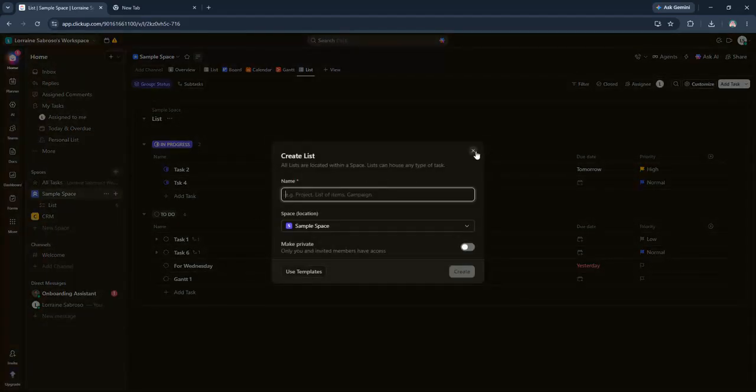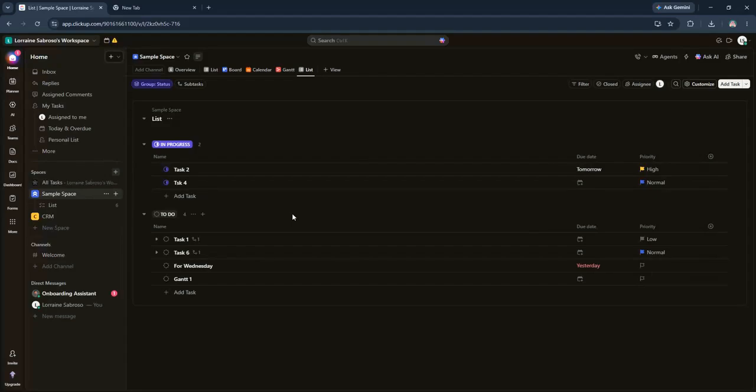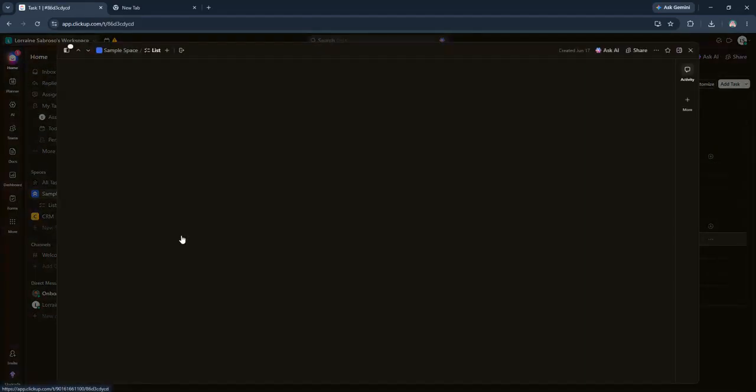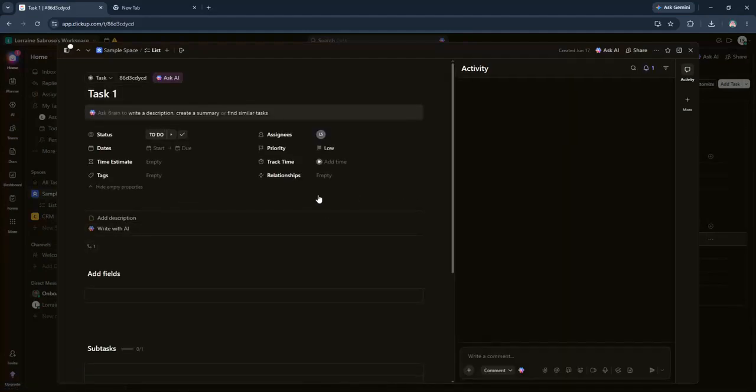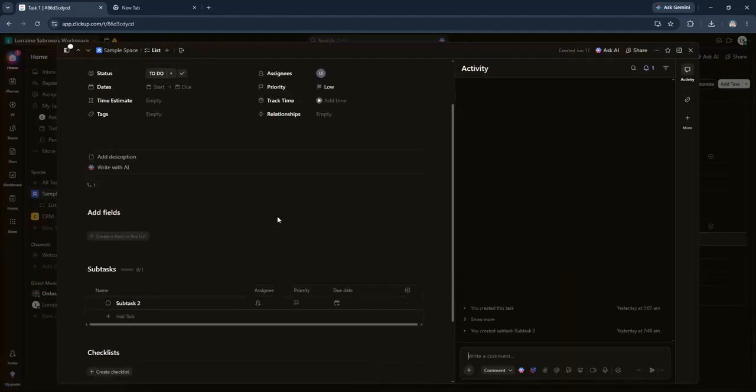Here, you can set rules to automate repetitive tasks. For example, you can create a rule that automatically changes a task status to In Progress when it's assigned. Click Add Automation and follow the prompts to set up these rules.